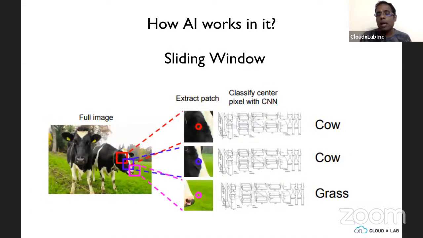Okay, now how does computer vision work classically? How do you go from classification to object detection? One of the ways they did it was what they call a sliding window technique. Let's have a sliding window, and let's detect if the pixel center belongs to a cow or grass, etc.